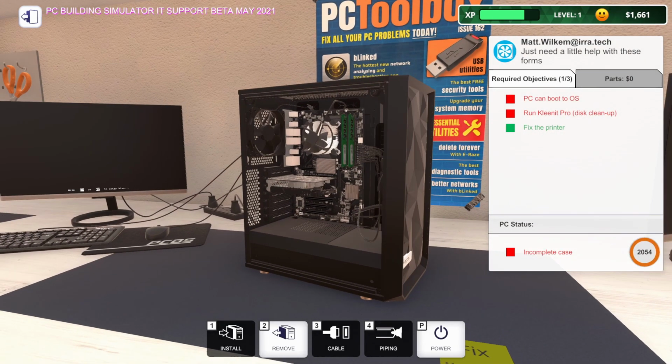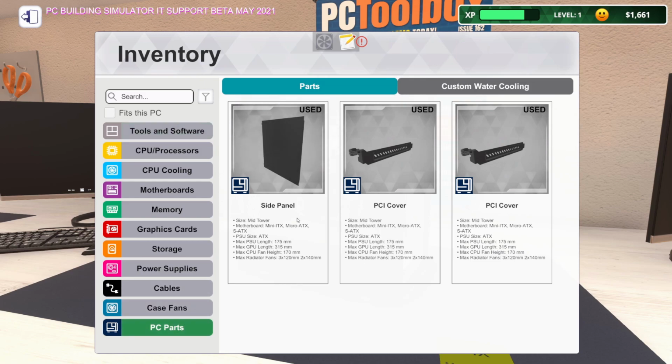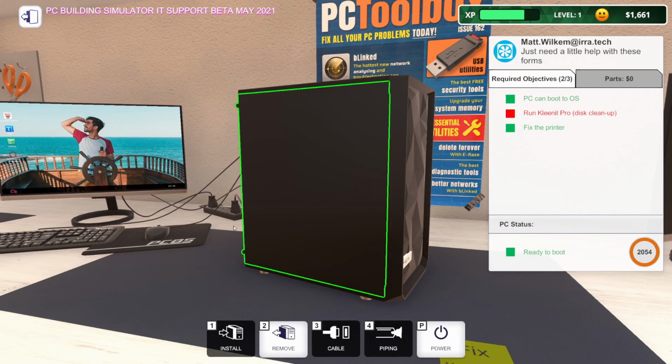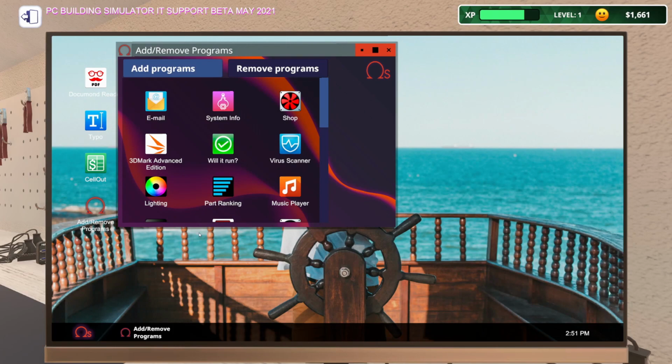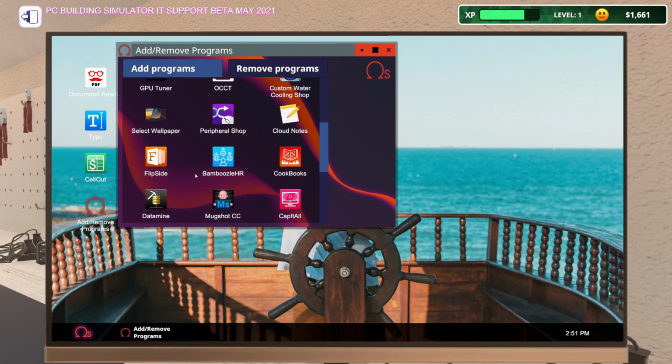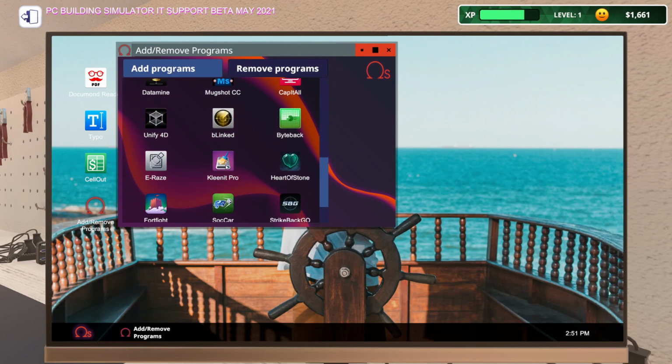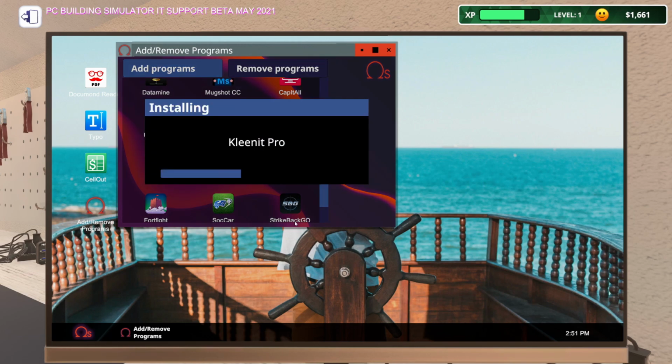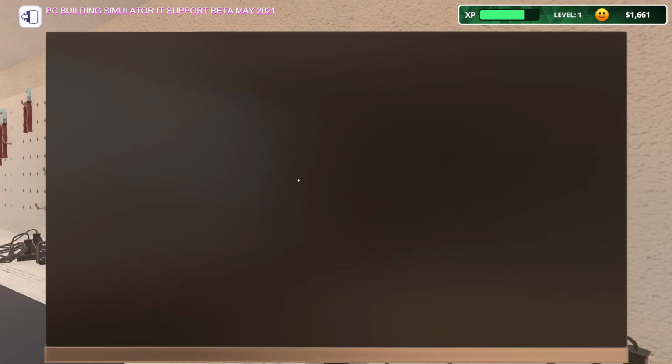So let's fire this up and go ahead and put the side panel back on. And we need to add or remove programs and CleanIt Pro. Where is that? CleanIt Pro. There it is. We'll let that slowly install. Very slowly. And slowly reboot as well.